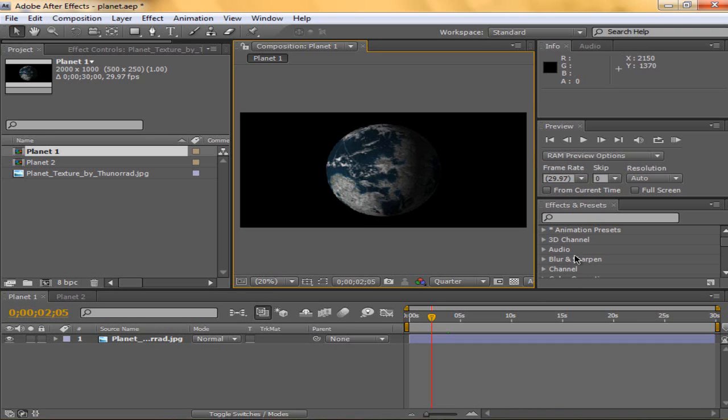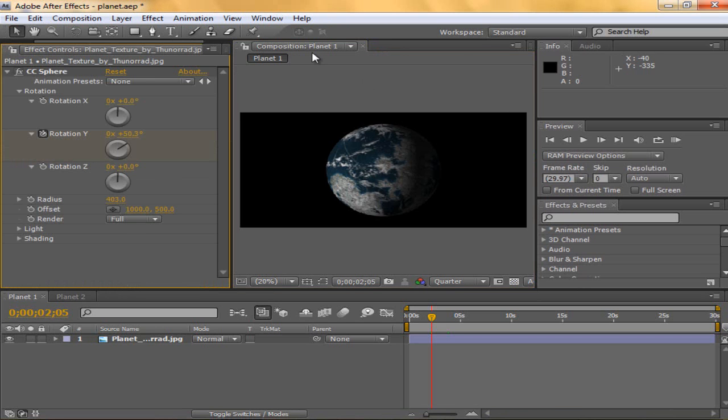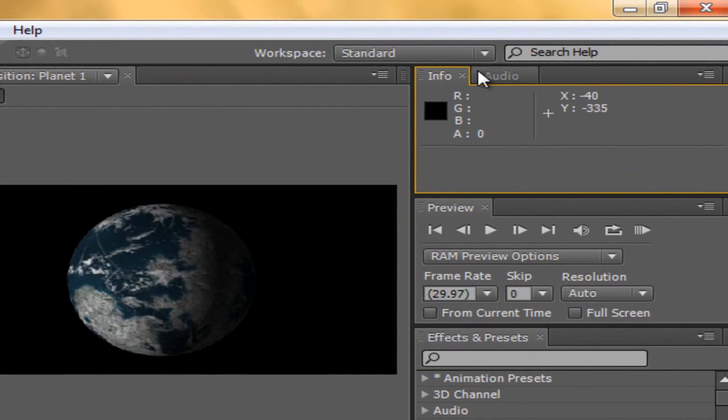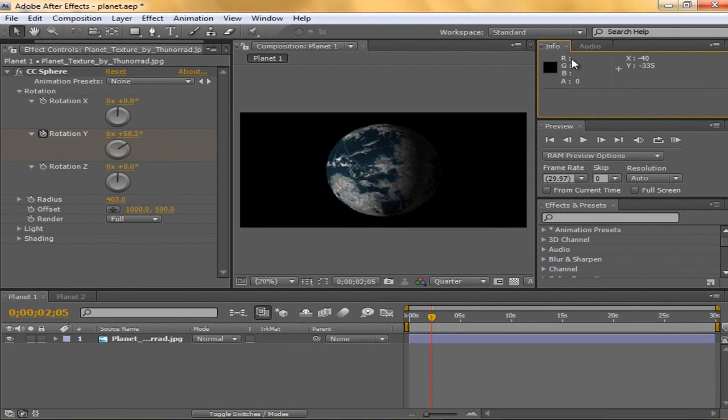And you can see that some panels are tabbed over another panel, like this audio and info. You can just click on them and switch between them.